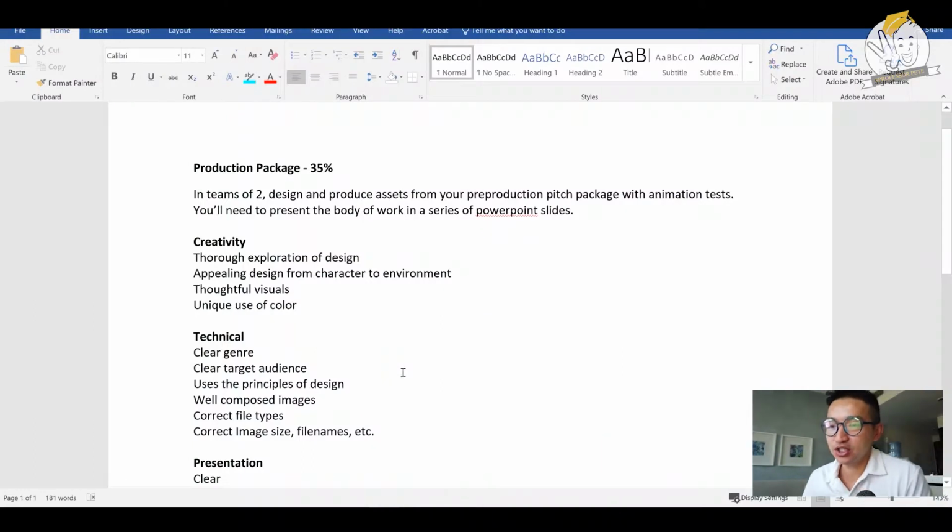Anyways, here we go. Here's the production package worth 35%, teams of 2. You'll design and produce assets from your pre-production pitch package with animation tests and a bunch of other stuff, and I'll outline that too. And you'll need to present this in a body of work in a series of PowerPoint slides. So similar to the pre-production, you'll need to make slides.